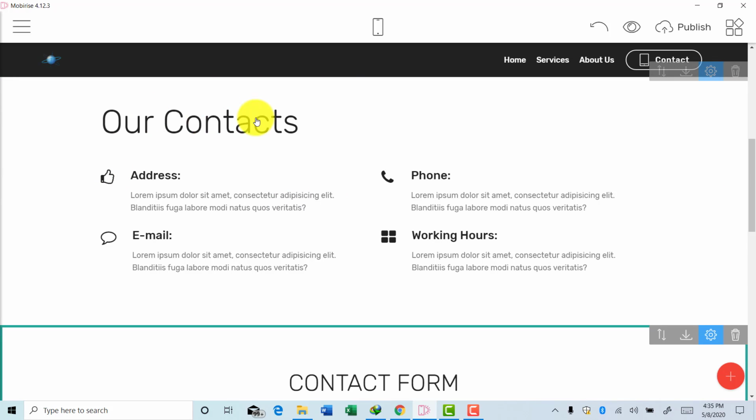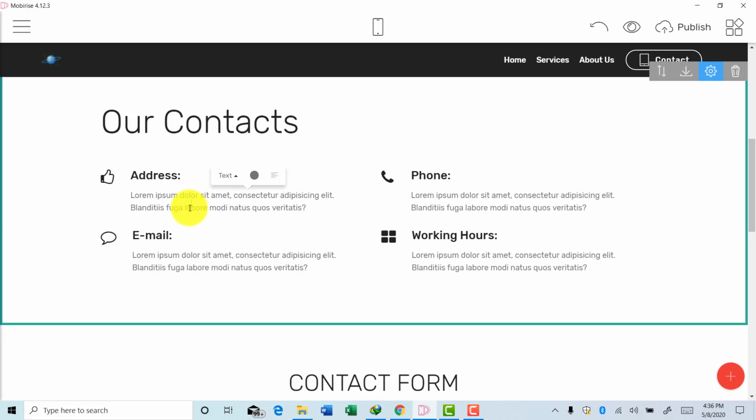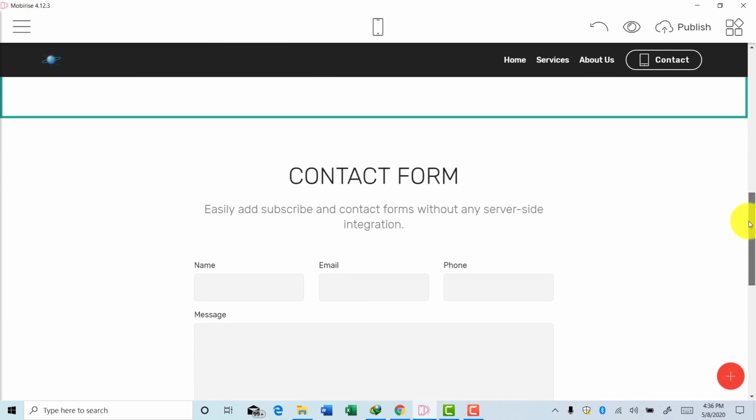Okay, so let's go ahead and edit the information we have here. So here we have our contact. You can add your address here by simply clicking on the text. Then you can add your address. So let me go ahead and add some address. You can also add your phone, just like we did the last time, and your email as well. I think this is pretty simple, so let's go ahead to the contact form.